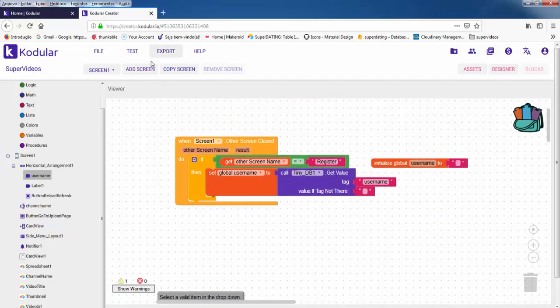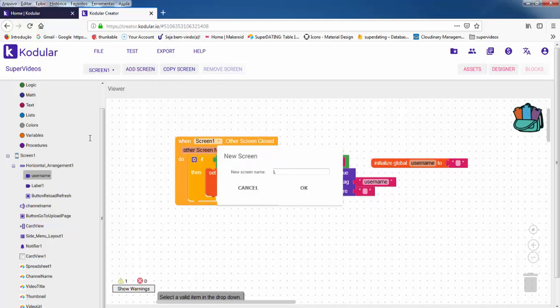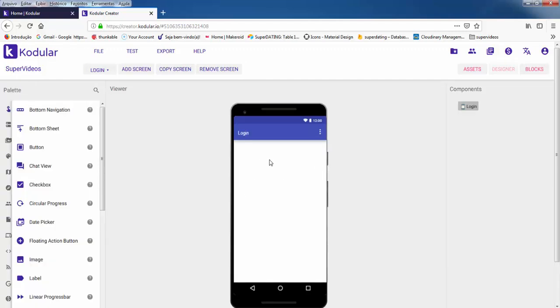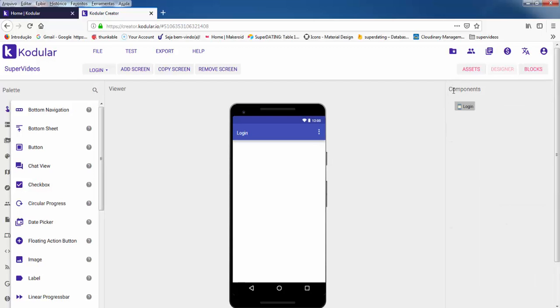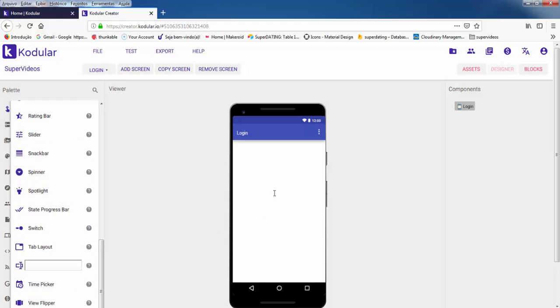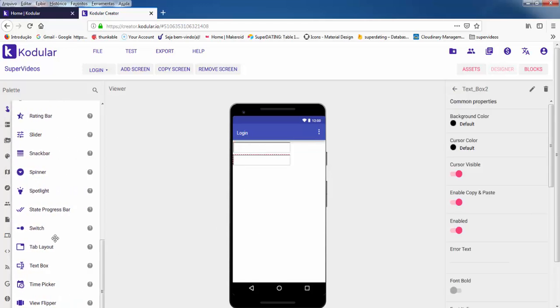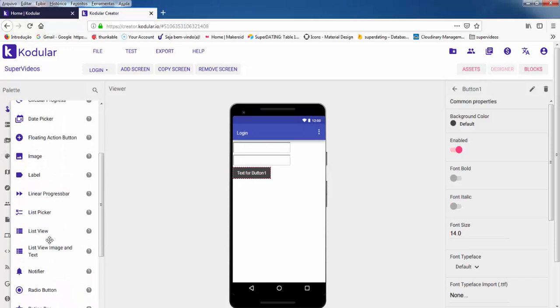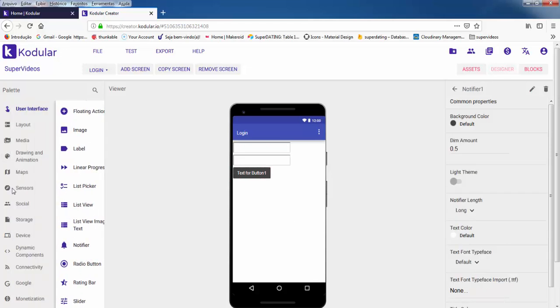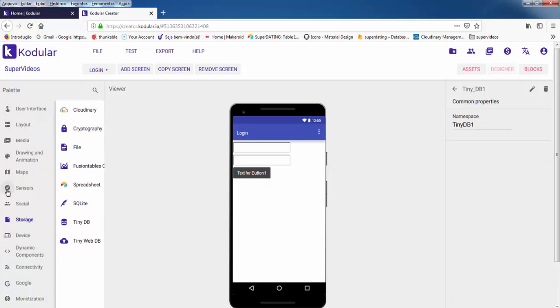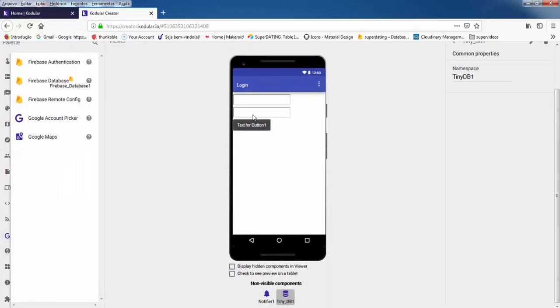Now what we're gonna do is create the login system, the login page. So let's create login. So in here we're gonna need 2 text box and a button. Notifier, and then the storage time database, and then in Google the firebase database.